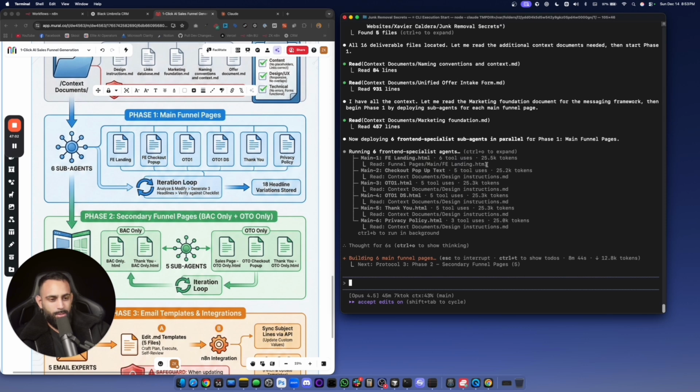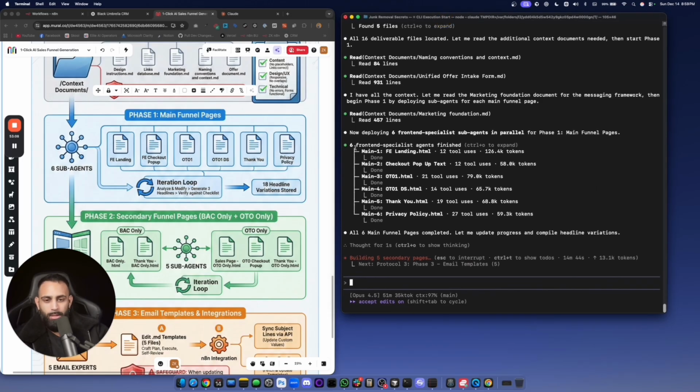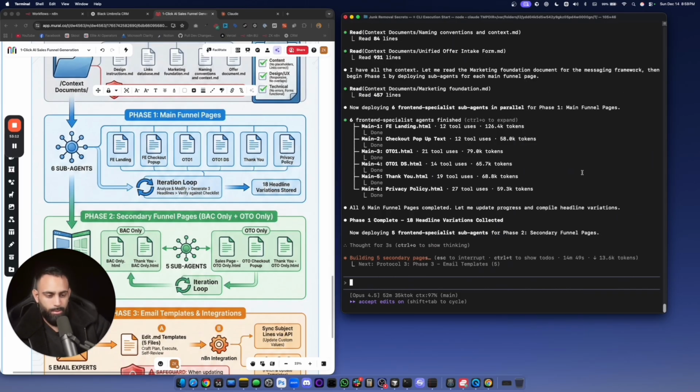So now each of them has its own landing page that they're working on at the same time. All right, so all 6 main funnel pages completed. Let me update the progress and compile headline variations. All right, so let's finish all the 6 main pages. Let's give it a few more seconds.